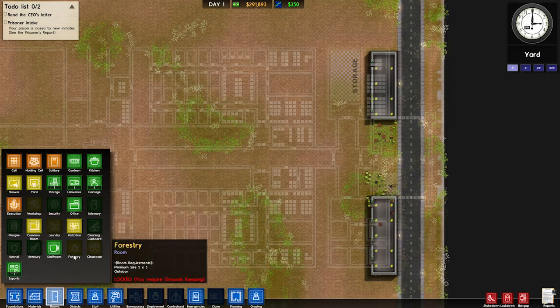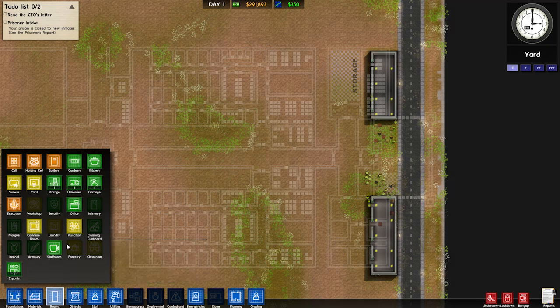There's also no forestry or something else, or execution. Obviously we never do execution because that room does absolutely nothing. I still don't know why that is still in the game. It does absolutely nothing at all. At least make it do something or just get rid of it because it's the most useless thing.